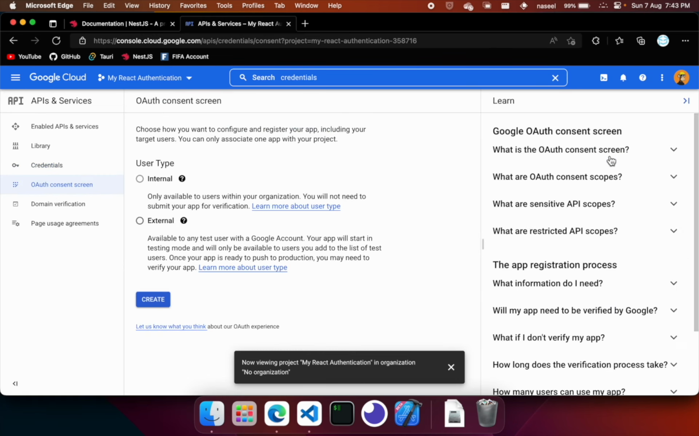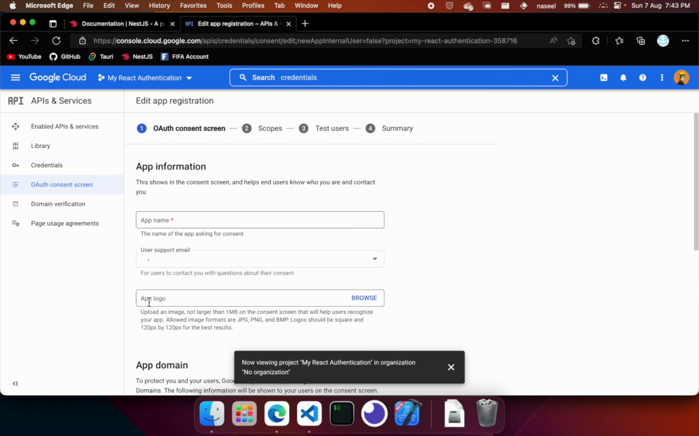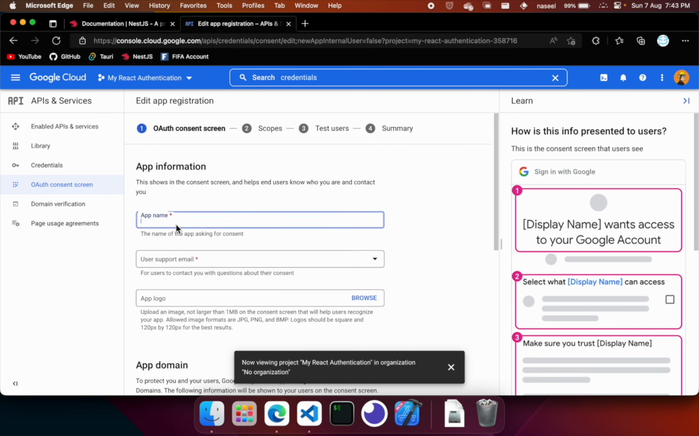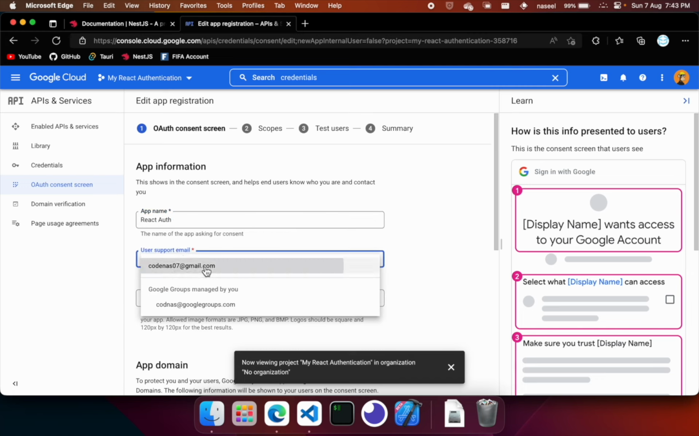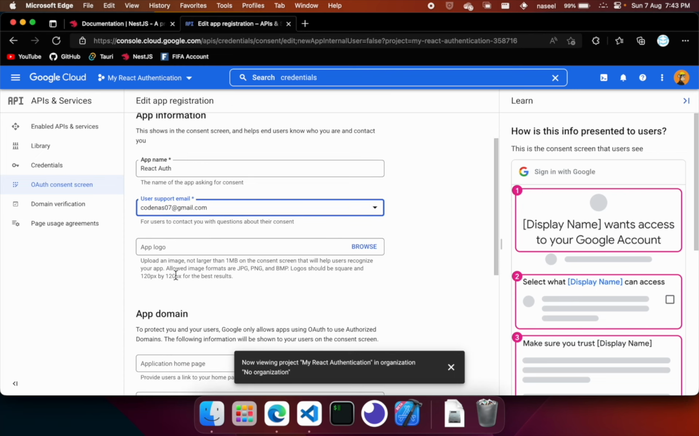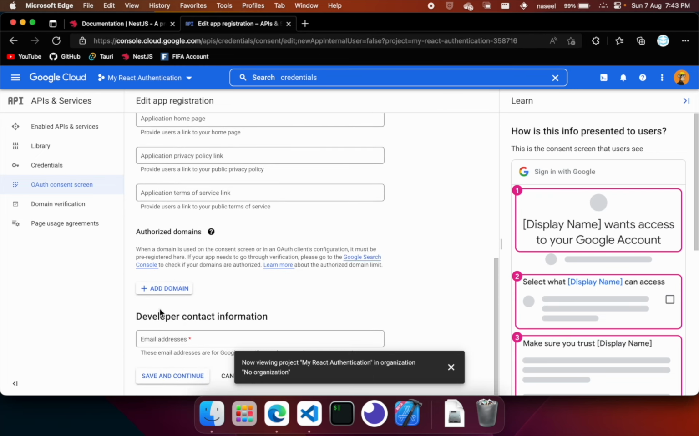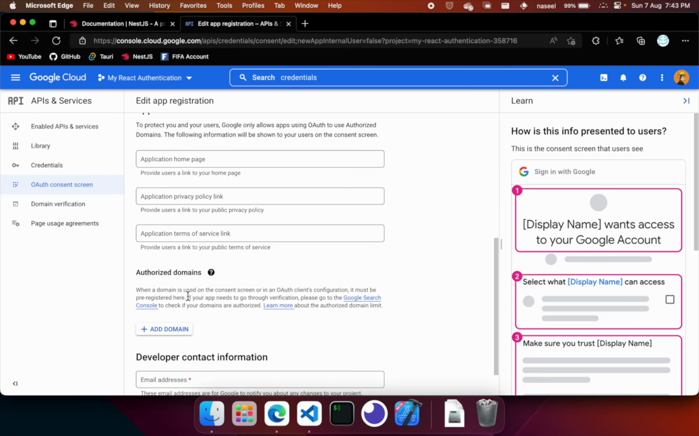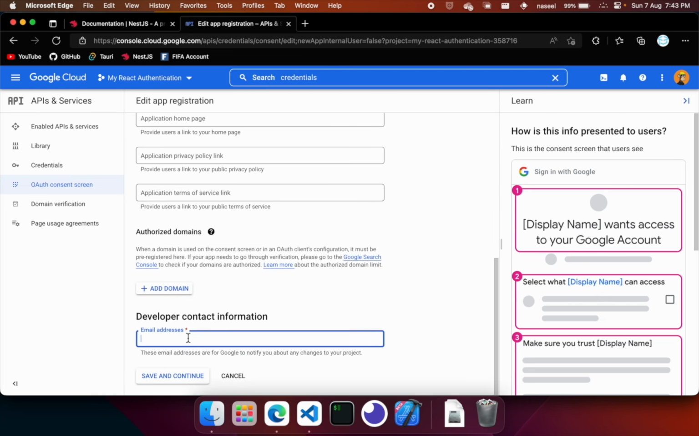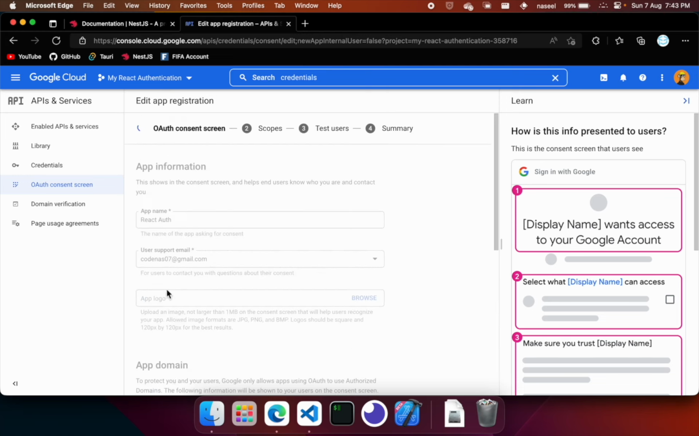So I'm going to click here, and in here we're going to hit on create, and it's going to ask us some details and we'll need to give it to Google. So first we'll need to give the name of our app, so you can give it as React Auth. The email, I'm going to give my email right here. Then I'm going to scroll down, and you'll need to give this developer contact information. Here you'll need to give it the email again, so I'm going to give it right here. Next, click on save and continue.